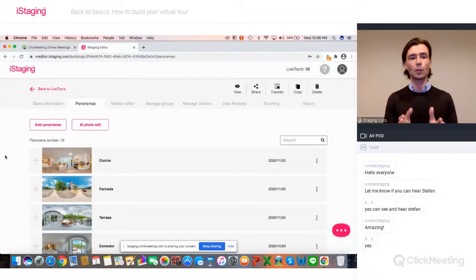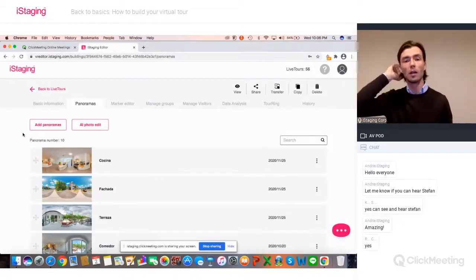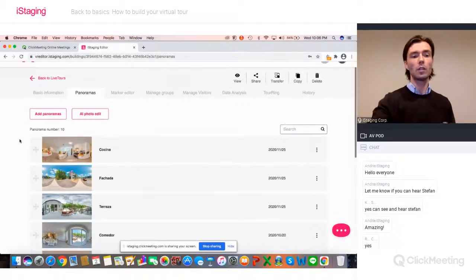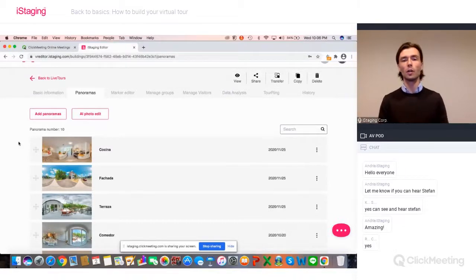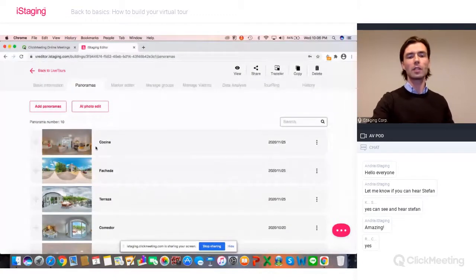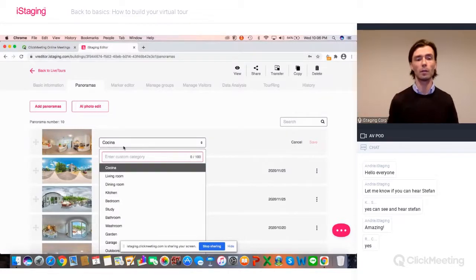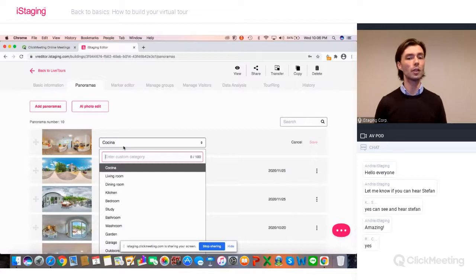And then tab number 2 is panoramas. This is where you would add your panoramas if you've captured them with a separate 360 camera. And in each virtual tour, you can upload a maximum of 30 panoramic images. But there are 2 ways to actually increase that number in a virtual tour, and I'm going to mention that in a couple minutes. But before I do that, obviously, if you click on each title for the panorama, you can enter a custom category or choose one from the list.